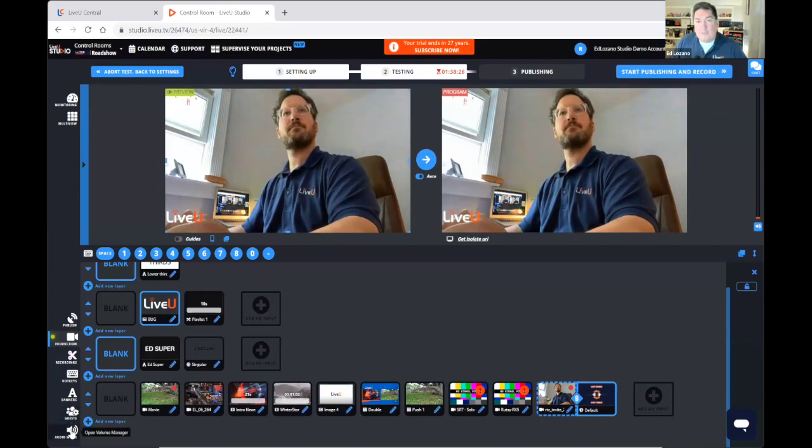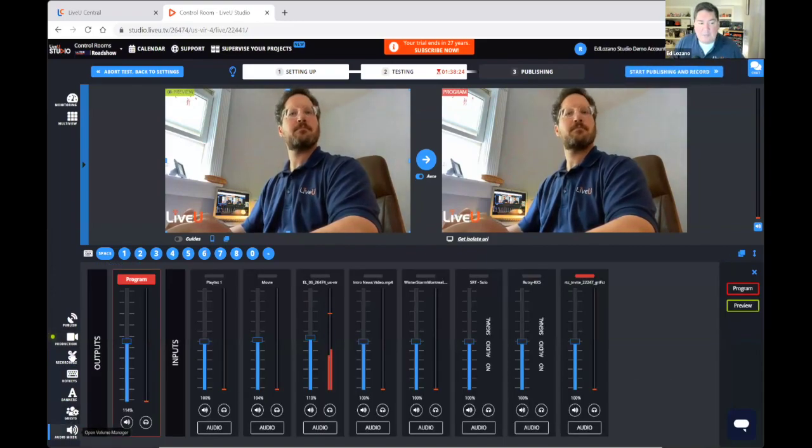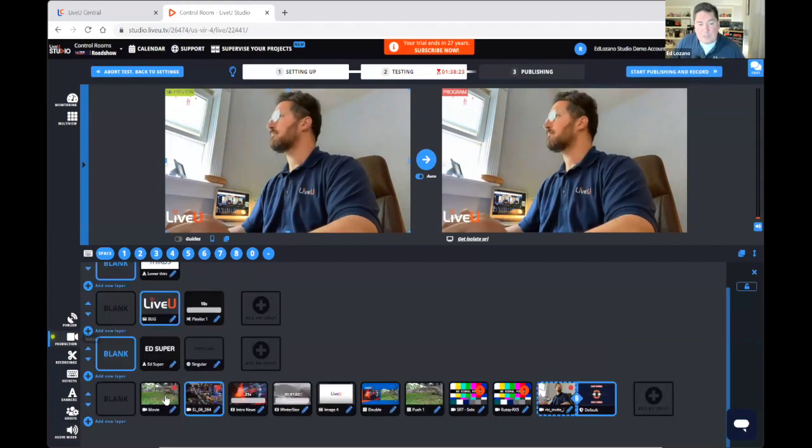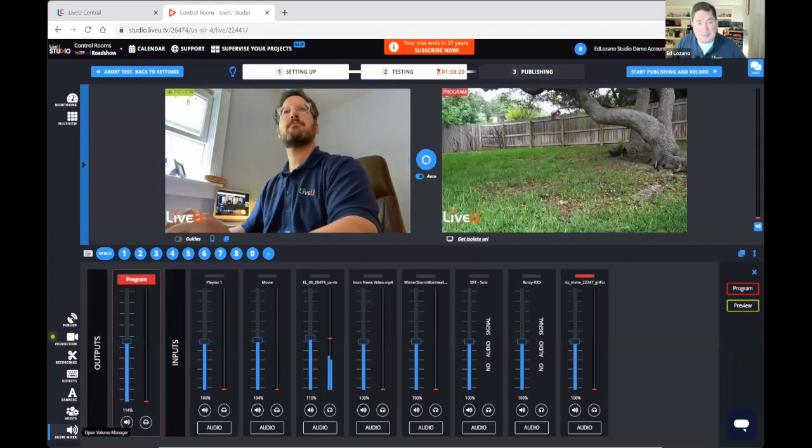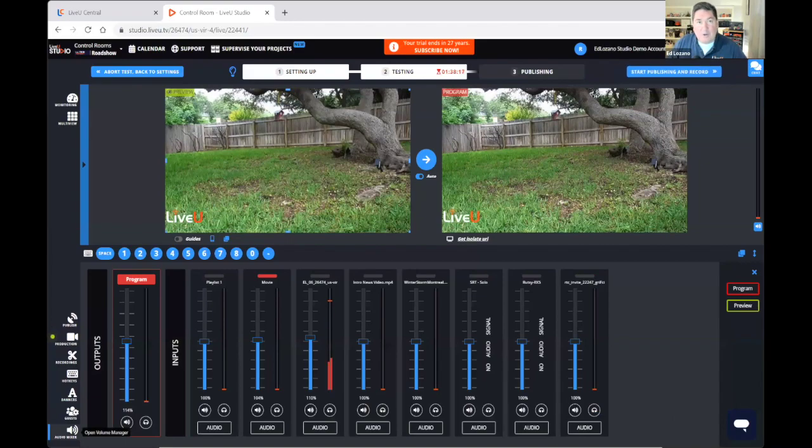Let's talk about audio. We do have an audio mixer built into LiveU Studio, and we can actually manipulate that here. We can bring up all our sources at once. We can bring in all our callers. Alex is listed on here as well. On the far right, you can see my audio right here in the center. So we can control that all within Studio.